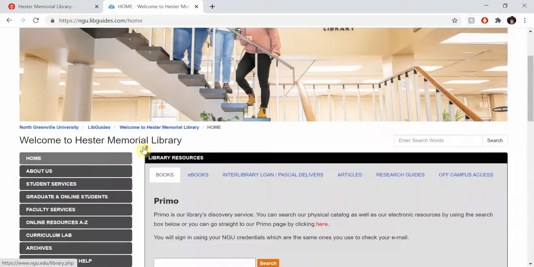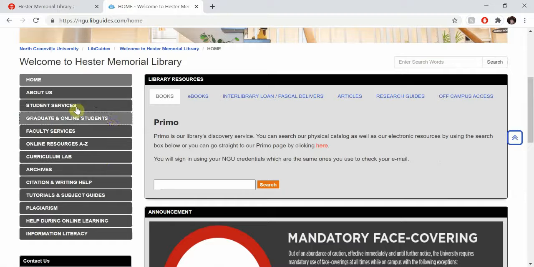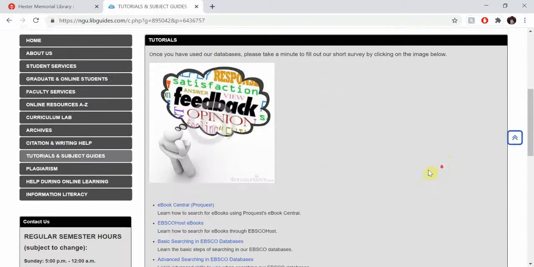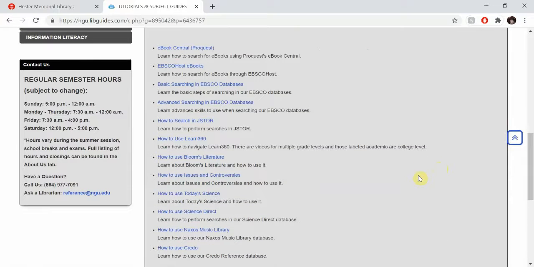All right, from our main LibGuides section, let's take a look on this left sidebar, and you'll notice an option called Tutorials and Subject Guides. The tutorials are videos primarily on searching through our databases, how to use certain databases. If you need a little bit more help, you can certainly watch these videos, and they are there to be a resource for you.